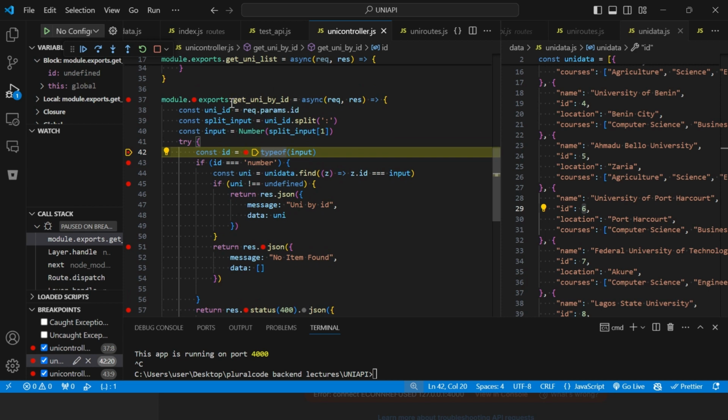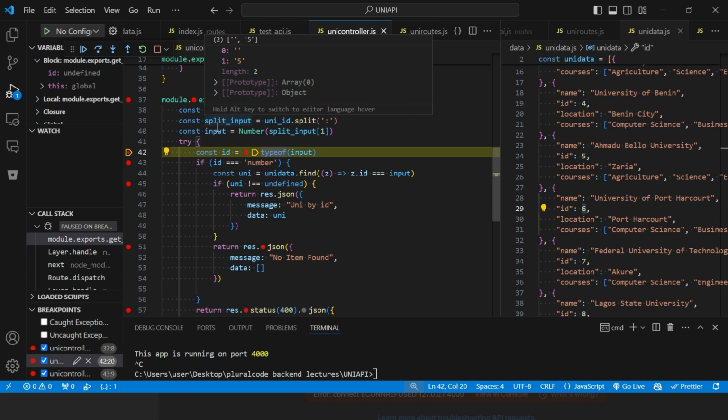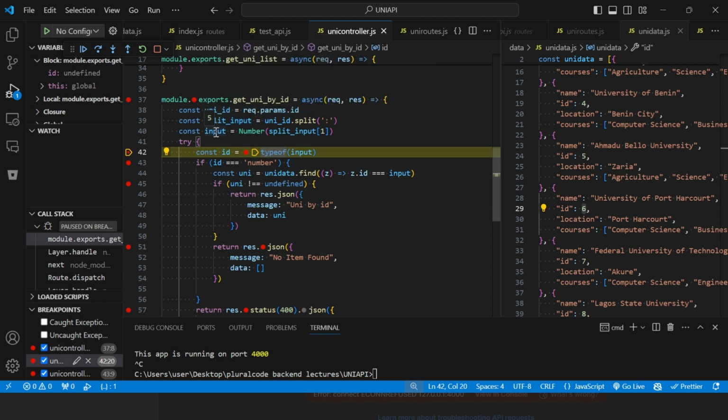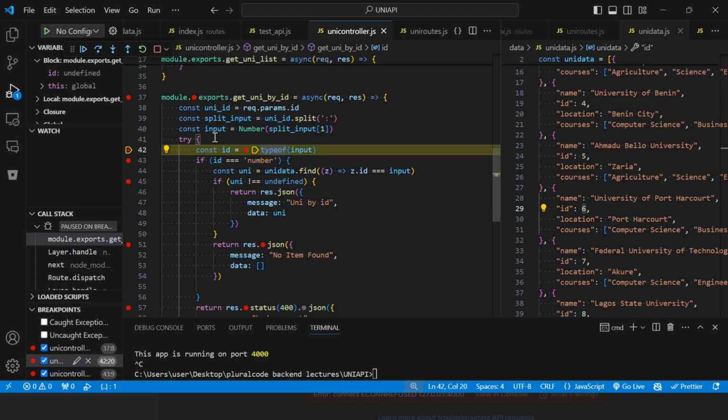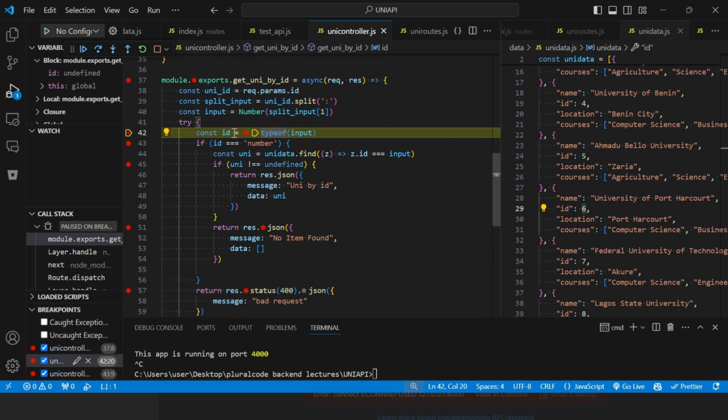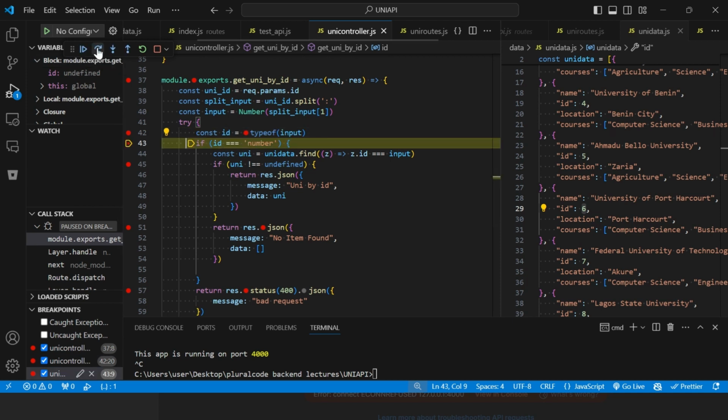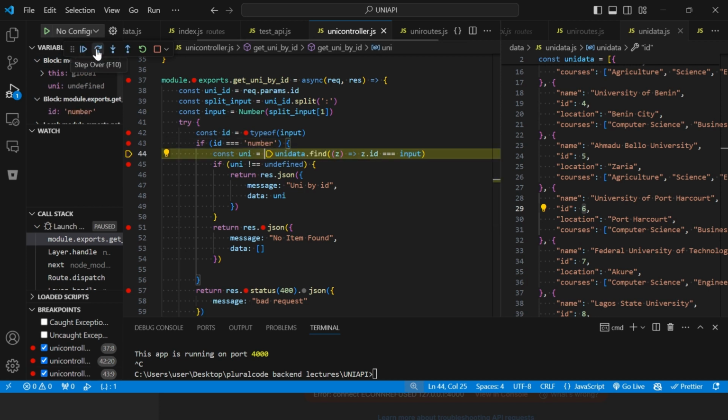Okay, so let's start from the top. We have uni ID 5 coming in as a string 5. So we are splitting it. That's fine. We cast it to 5, so it's now a number. Now we said if ID is type of number, is ID type of number? We can't know until we pass. Okay, this ID is type of number, so that's fine. So we go to the next function.